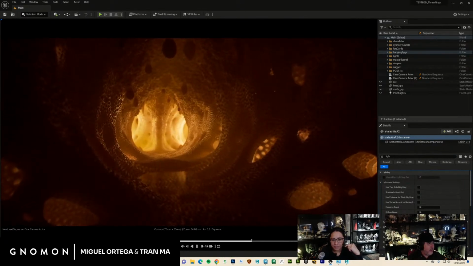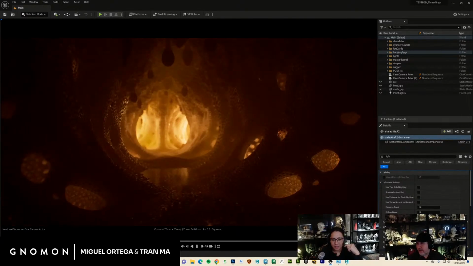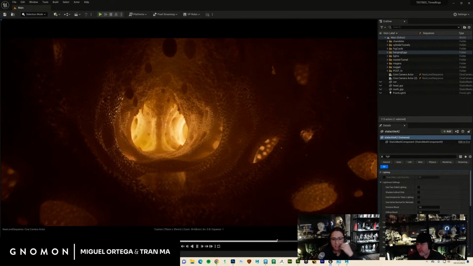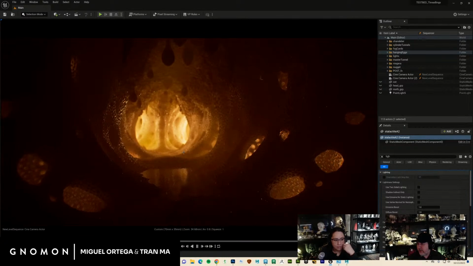What's the word again? Trypophobia. Trypophobia to the max, right? There's like holes within holes, holes everywhere. So we have our eggs hanging from the top.